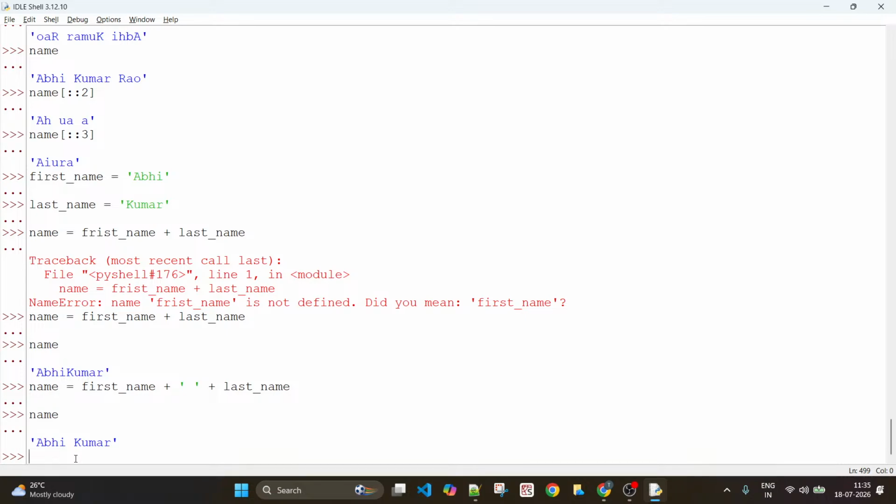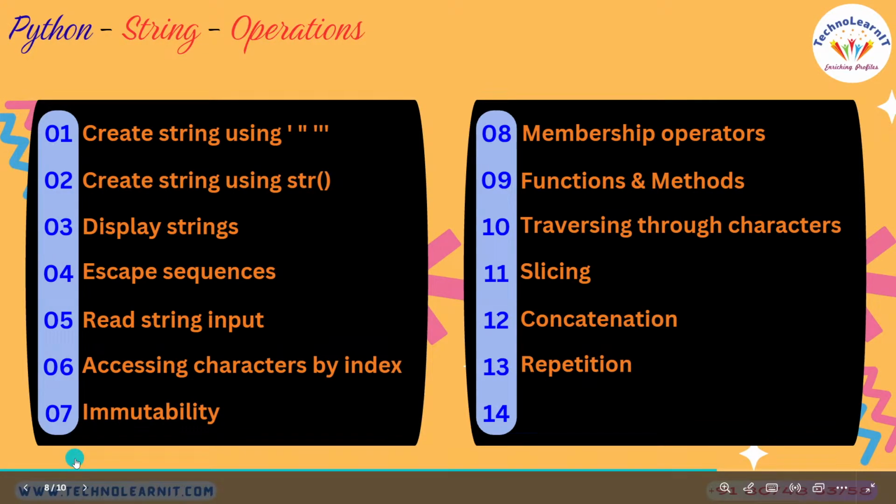So if you have multiple strings and you want to club them together and construct a new string, this is the way. This is nothing but concatenation. The concatenation symbol is plus, where you can combine multiple strings together using this plus operator.